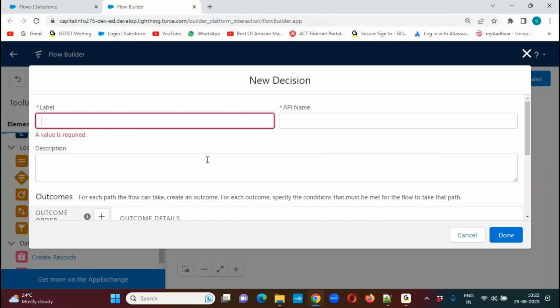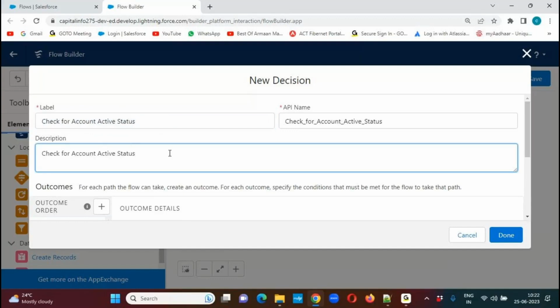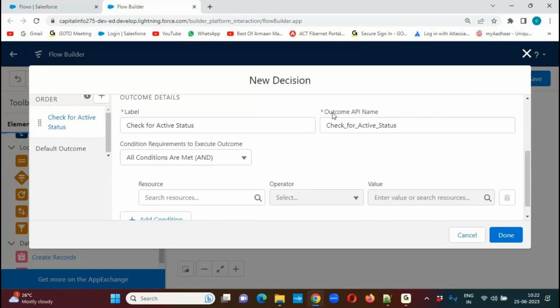Okay, now check the condition over here. I'm checking the conditions like check for active status. Check for account active status. I want to verify whether the conditions are matching or not here. I would like to check for active status. Now the outcome API name will indicate check for active status. That means the result of this condition here.